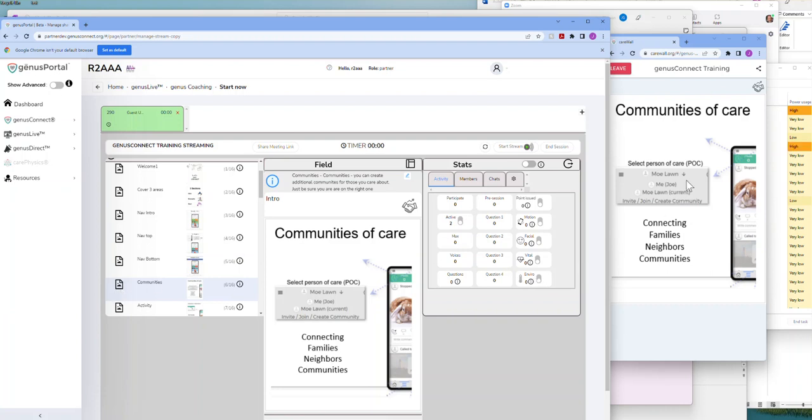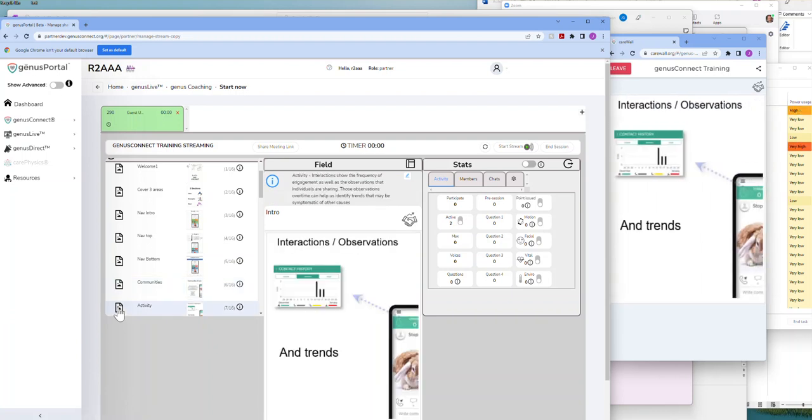Communities of care. What do we mean by that? When you're first invited, we're going to set up a community for whoever the person's name is. You can also have a community for yourself to keep notes for your own piece. I don't know how much we want to explain here, but also you could create a community of care for a neighbor or a friend or someone you care about.